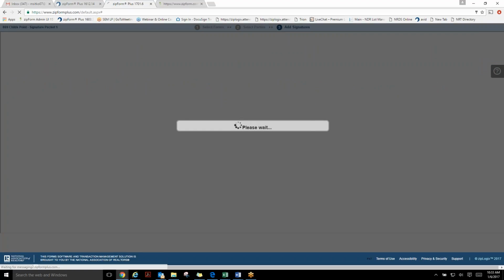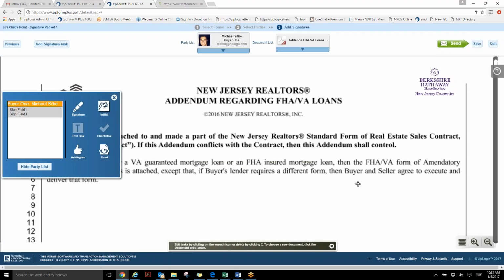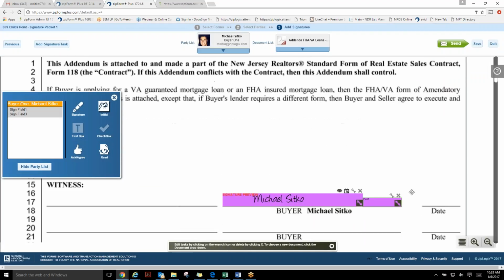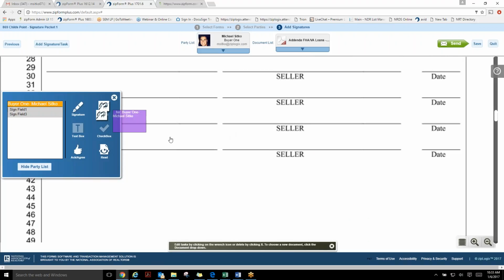And the system at this point is going to pull this directly into Digital Link. You'll see that we do all the pre-tagging for you. If you want to add additional tags, you can simply drag and drop. So maybe I want to add an initial box somewhere. I can do that here, just drag and drop it at the bottom of the form.